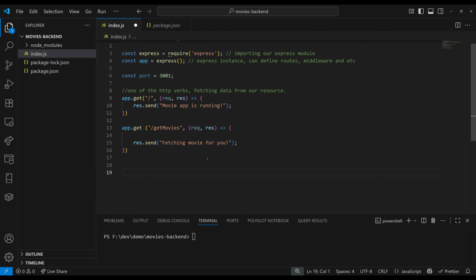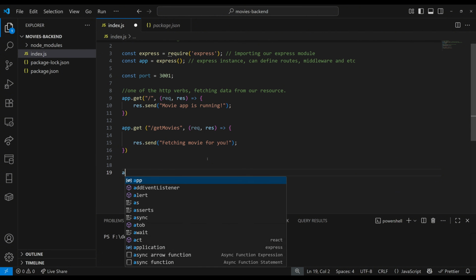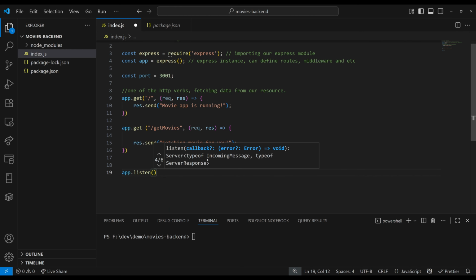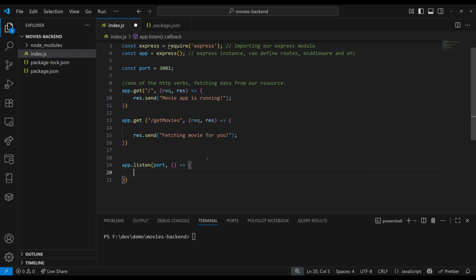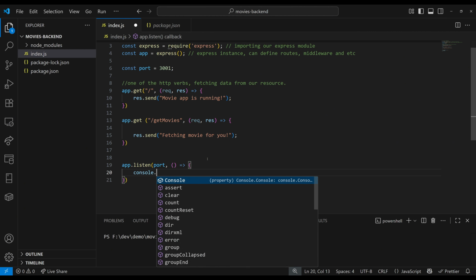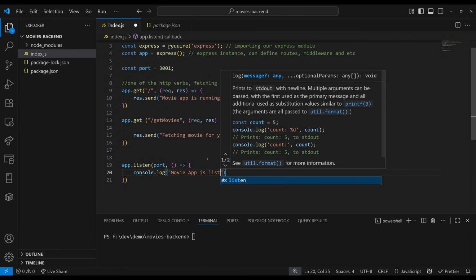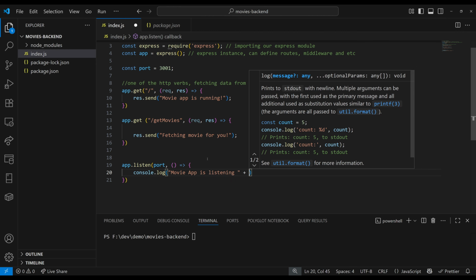Okay, and the last thing we need to do, we need to set up our Express application to listen on our port. So we're going to do app.listen. We define our port. Remember, we already created this. So port. And then I want our terminal to type console.log 'movie app is listening on port' number as soon as we run our server.